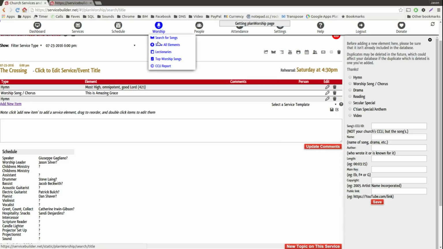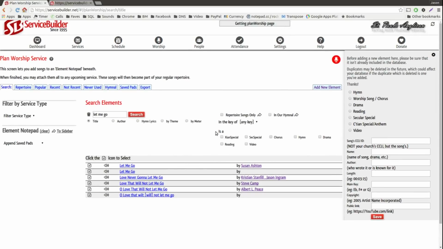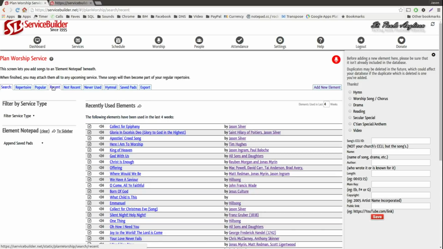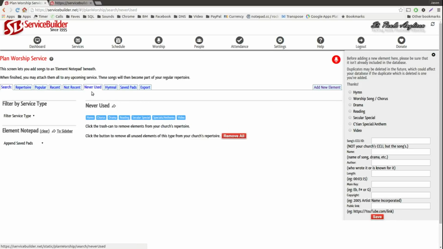We go to the worship screen. Here you'll see a variety of tabs across the top of the screen. These are meant to filter out the elements in your repertoire, helping you to easily and quickly find your favorite, your recent, and perhaps your not recent and never used, forgotten elements.